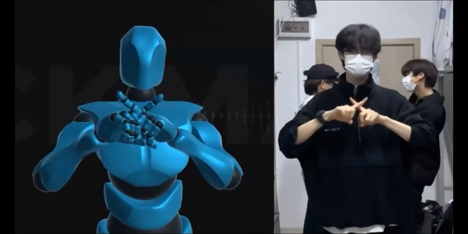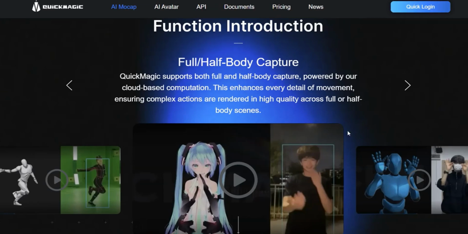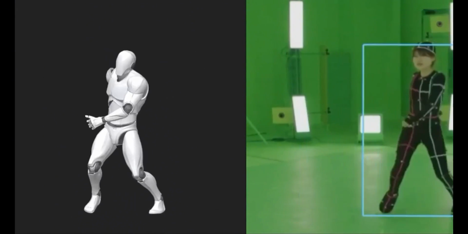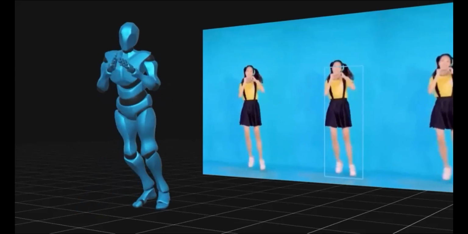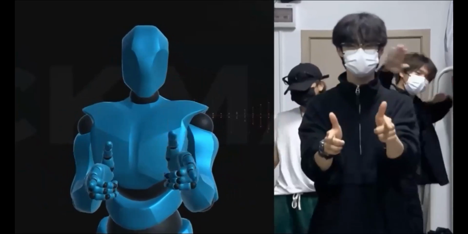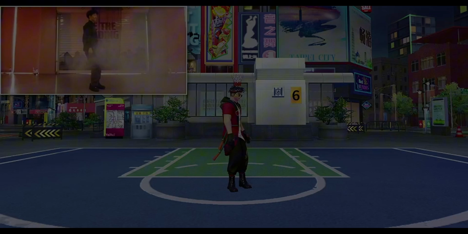QuickMagic just launched their AI-powered motion capture system, and it's completely destroying the barriers that have kept motion capture exclusive to big studios. This technology transforms any video into professional 3D animation data instantly, and I'm about to show you exactly how it works and why every animator, game developer, and content creator needs to see this.